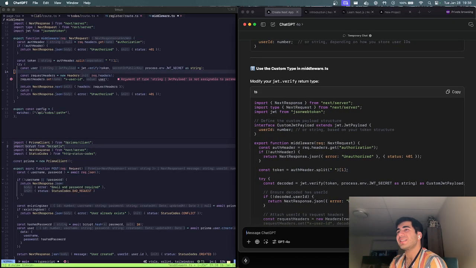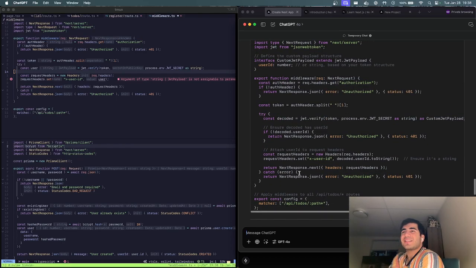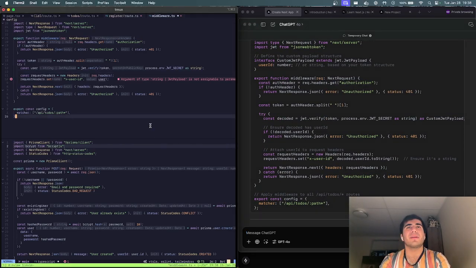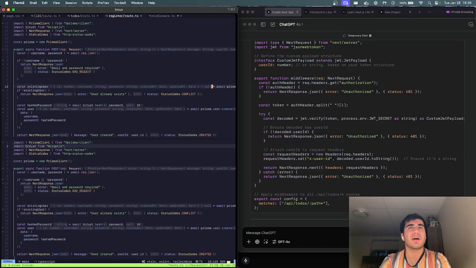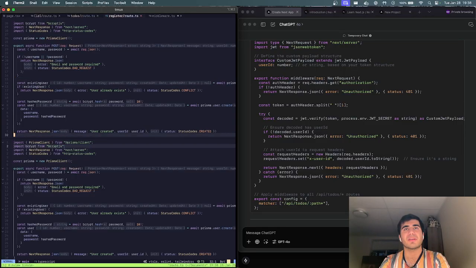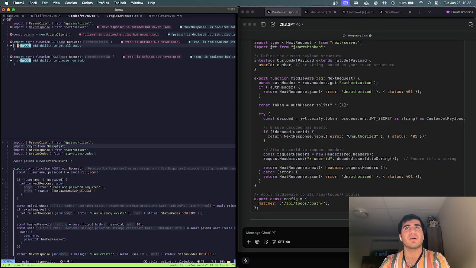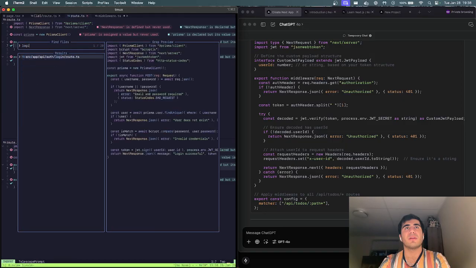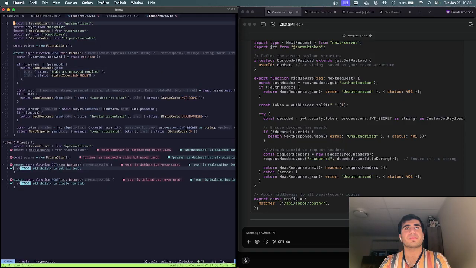This guy's crazy. Alright, we need to just show it how we're actually doing the registrations, because I think this is where it's getting confused. Let's do login.route. This is how the login was implemented.